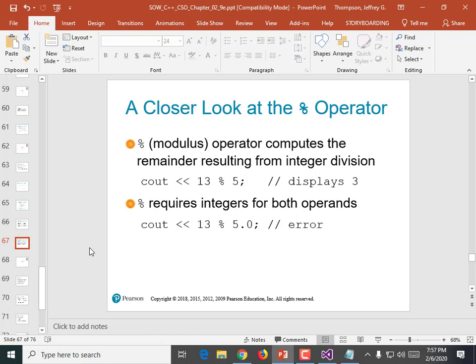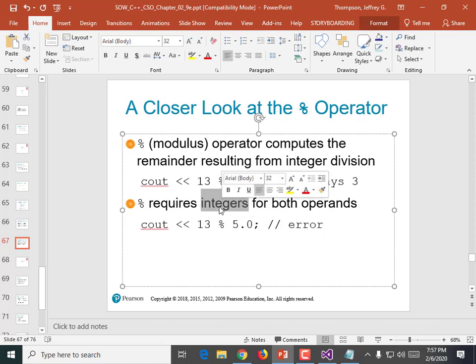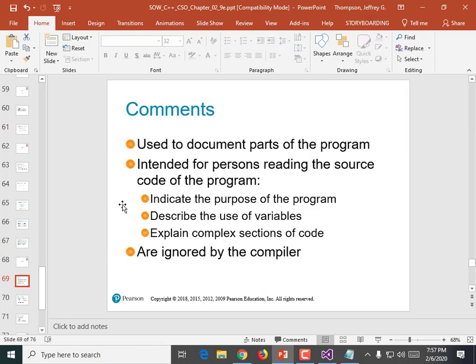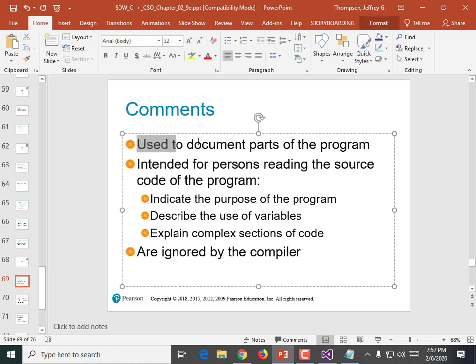So modulus computes the remainder. In this language, unlike a few, modulus requires integers, which kind of makes sense to me. If I have 13.2 modulus 7.1, that kind of breaks my mind. I know it works. Okay, comments. We know what comments are. They document parts of the program.